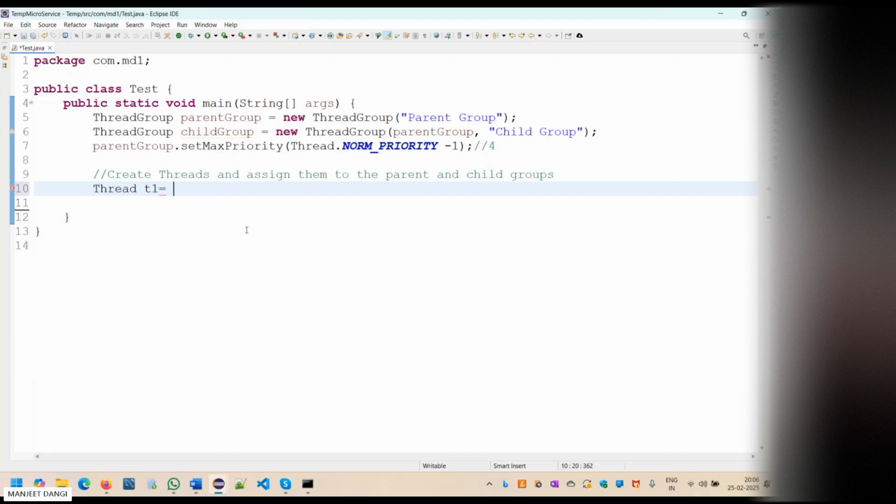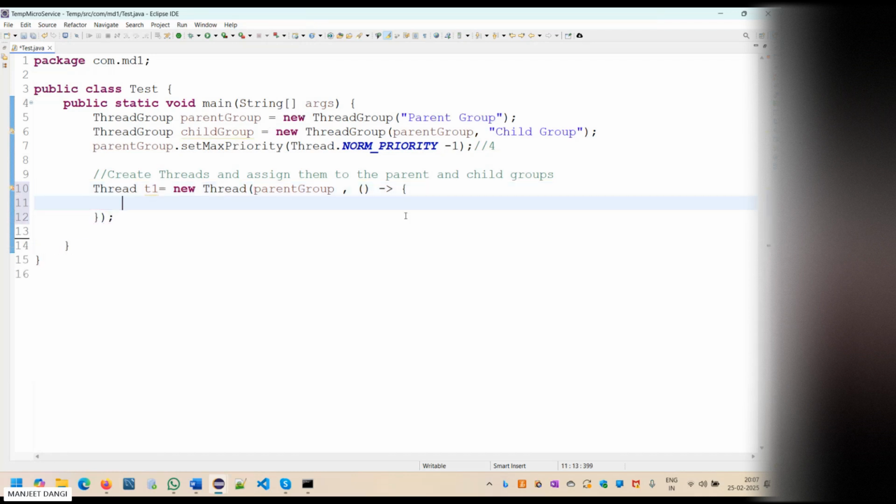For example, I want to create a new thread. What is the thing that I usually do? Thread dot new thread, correct? Yes, sir. Here I'm making use of my parent group. I need to create a thread inside my parent group. Now to do that, we have something called lambda expression. This is my lambda expression. I know we have not done it. This is the concept that we are going to use in Java 8.